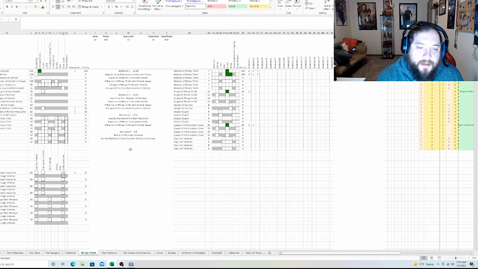And you're shooting. You don't have bows. So your shooting is your trebuchet, which is good and bad. Good and bad. This is actually a list I've been looking at for a very long time. And I think I'm going to take it out and see how it does.